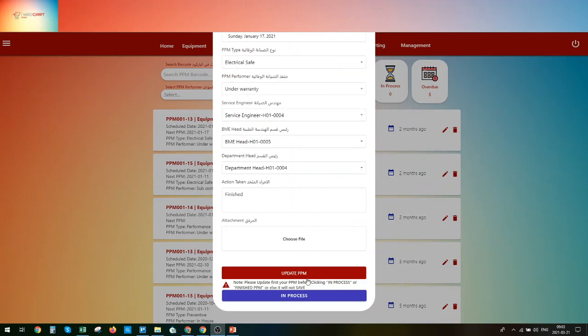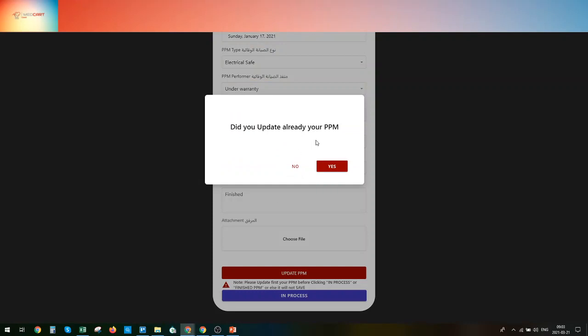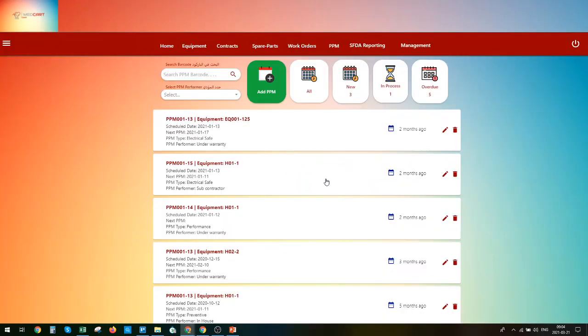As you can see here also, we have a note. It said, please update first your PPM before clicking in process or finish PPM, or else it will not save. So what we will do, we will update first, and let's make it in process. Did you update already your PPM? Let's say yes, we already updated. Now it's in process.